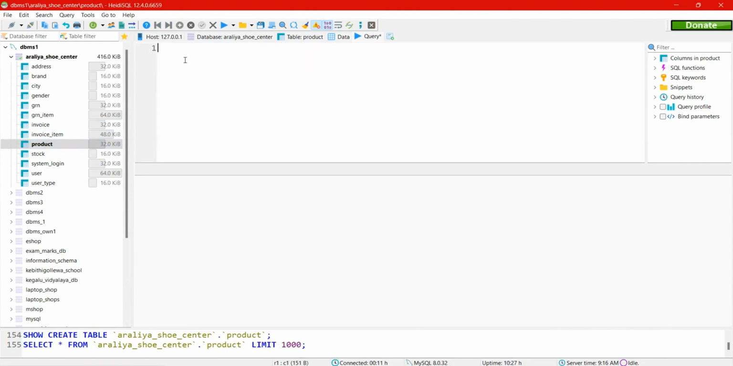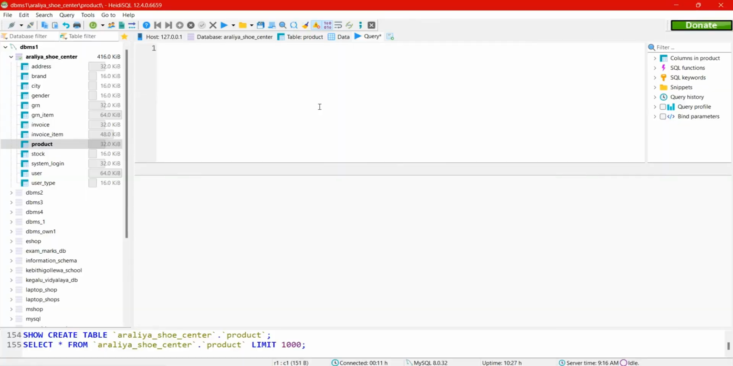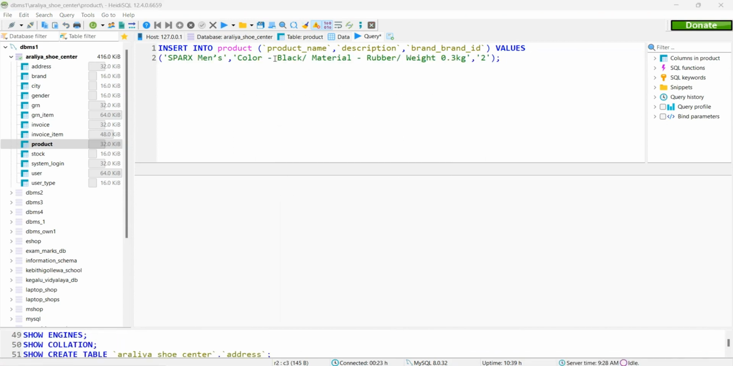So I'm going to write the insert query for the question. The first data is this one. The insert query for this question is the same as the previous question's insert query. So guys, this is the query for the first data. Let's execute this.